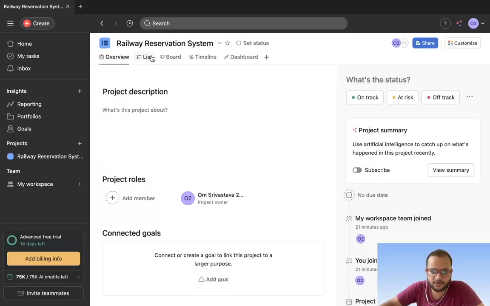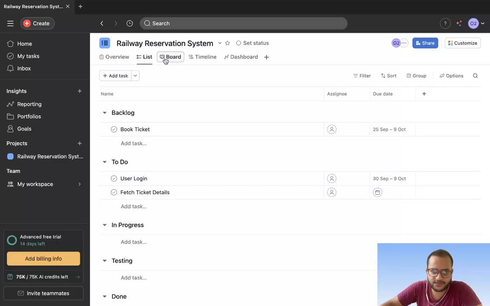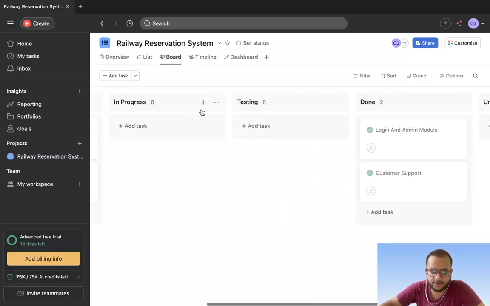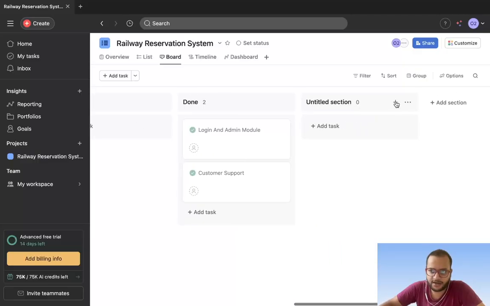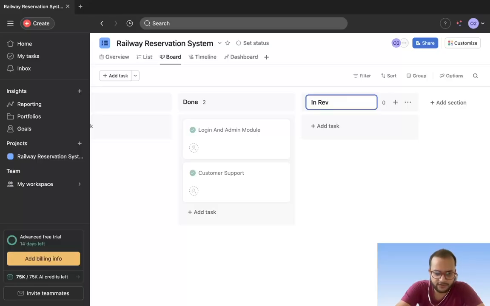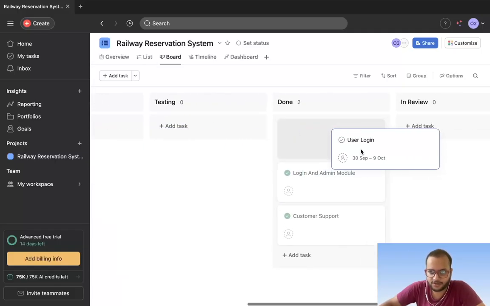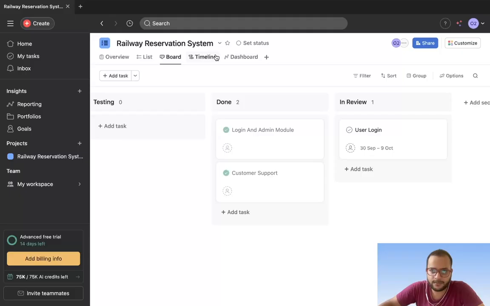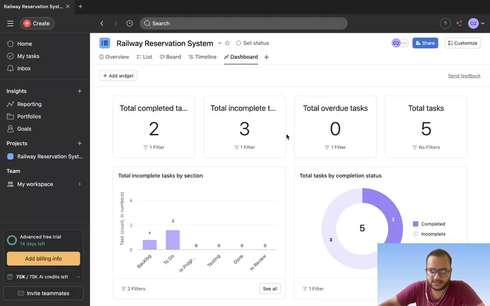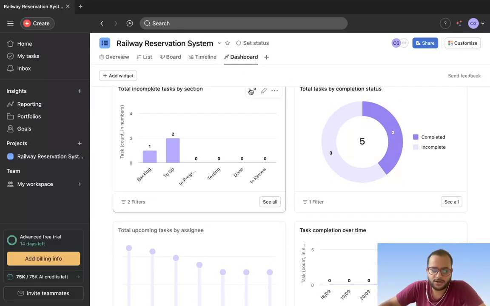This is the overview of the whole project. Here we can see the project in this form. Here it is a board form, as I already told you: in progress, testing, done. We can add more sections, like in review. What this basically means is if any complaint came from a customer about any module and our software team is reviewing it, then we can add it in review. For example, if some complaint came for user login, we can add it in the review section as well. So basically this is the Asana tool, which is used to help in the process tools subject.